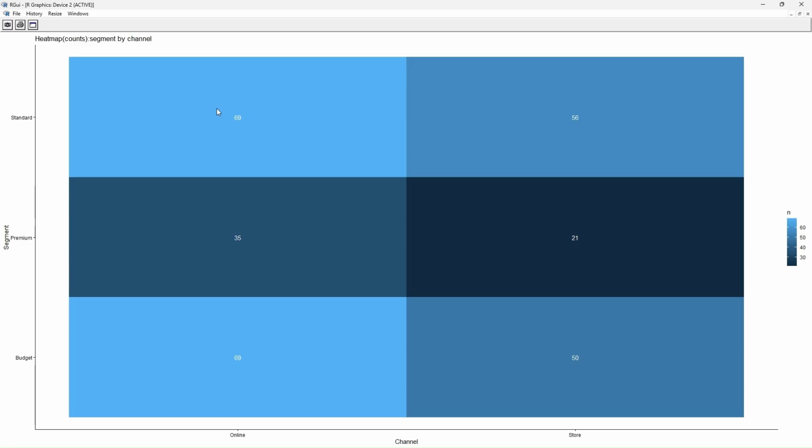So for this particular store, normally you will see that the standard segment and budget segment from online channels seem to be the highest. We have more clients from these two different subgroups as you are seeing here. Okay, so if the company wants to improve its strategy, it can work on these two groups and also the group where there is lower value as well. So this is the heat map as you are seeing. Okay.